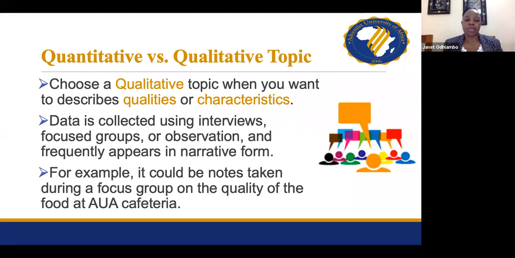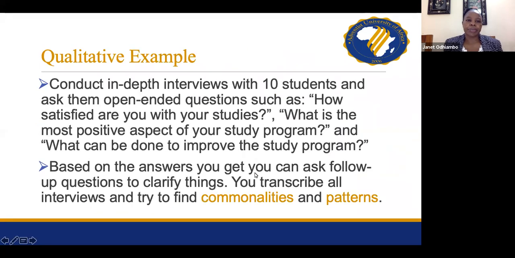And that way I'm going to use a qualitative approach, because here I'm going to understand more of how they take this food. I want to understand more about the quality of food. And mostly when you're using a qualitative approach, we either use interviews or focus groups. And mostly when I'm presenting my work, I will use narrative form as opposed to the statistical test.